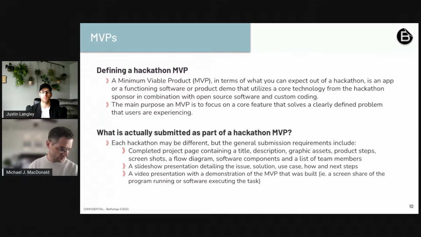And the main purpose of that MVP is to focus on that core feature that is solving that clearly defined problem that users are experiencing, and showing how you can build that into your ecosystem, how you can use that for the use case that you need. So that MVP at the end of the hackathon is your proof of concept. It is your blueprint to what can be done, and at a rudimentary level, actually working.